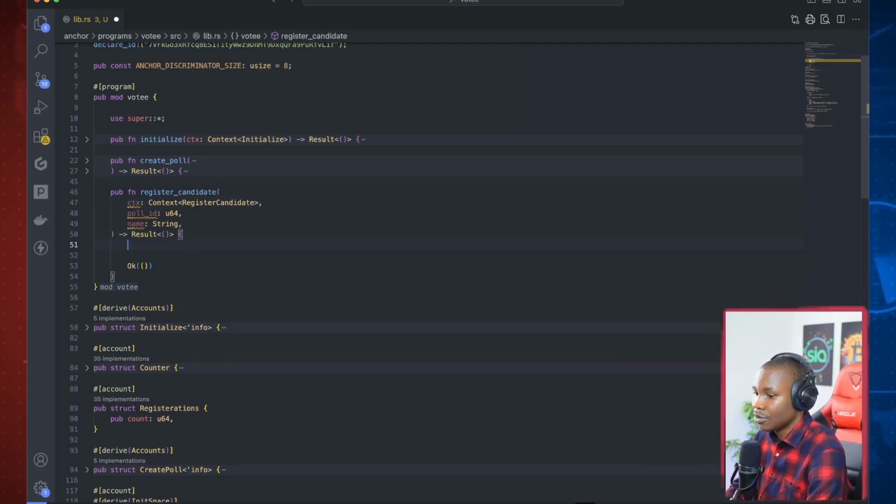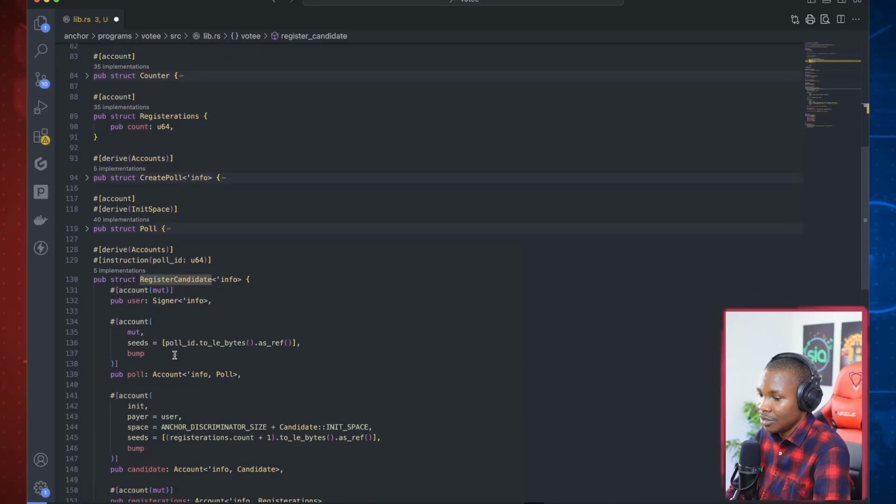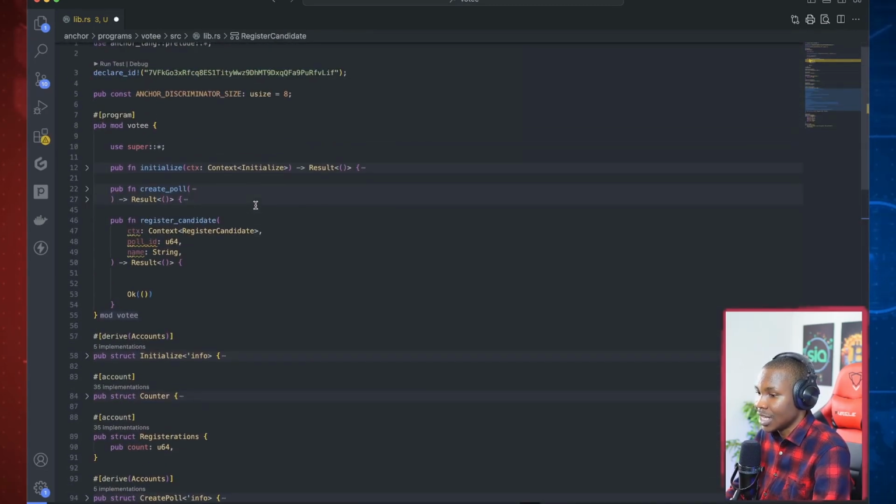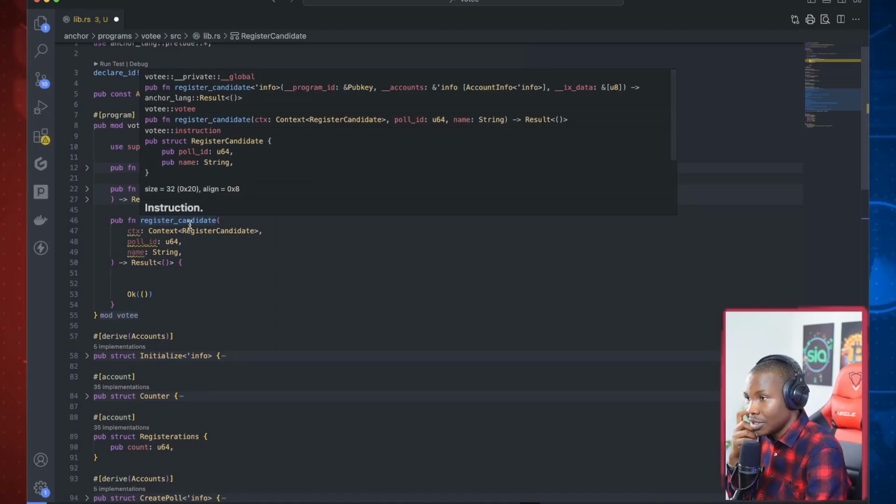Okay, so now let's work on it. The first thing we want to do is to be able to create a candidate. I hope you're understanding the flow here. You define the context, which is very important. This context is the definition we give here, to create any accounts and bring together all the accounts that are necessary to register a candidate under this umbrella. Then you can utilize it here.